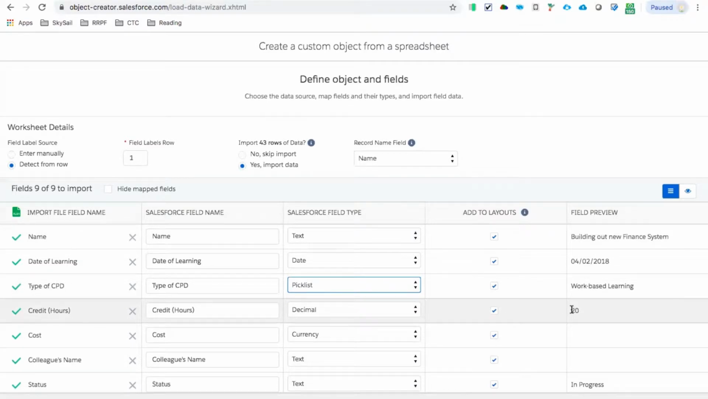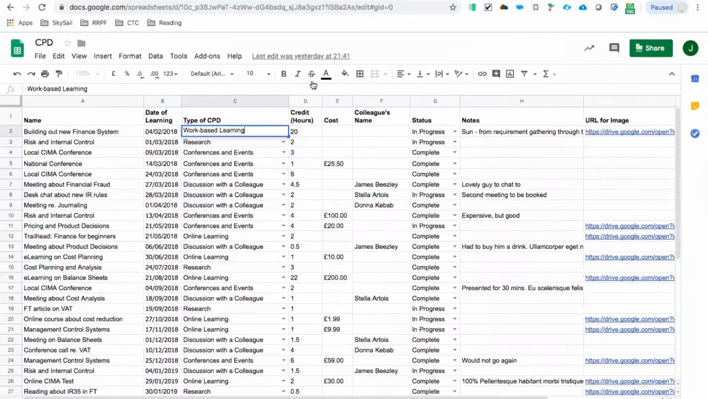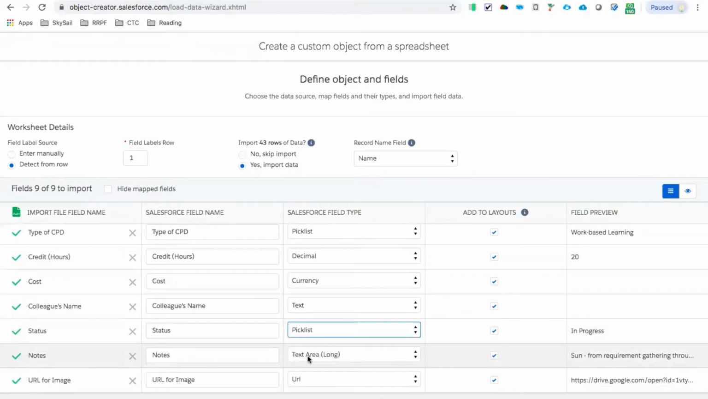Credit in hours was the number of hours credit claimed for this piece of learning. So that's a decimal, that's fine. Cost, if applicable. Currency, again, that's fine. Colleague's name, that was someone that you typed in, someone who you spoke to if it was internal training. Text, again, fine. Status, let's just go back just to remind ourselves. This was, again, a 3-option pick list, so a finite list of values here. We don't want any old text going in. So we'll pick list for this one. Notes was text area, and it said long because it's recognized as more than 255 characters, which is great. And the last column was a URL for the image, and it's picked a URL field type. So with that, we'll go next.